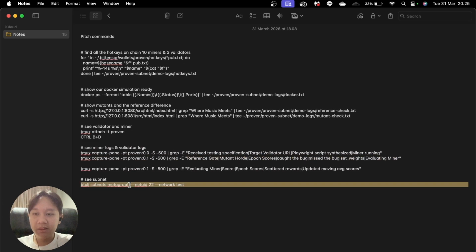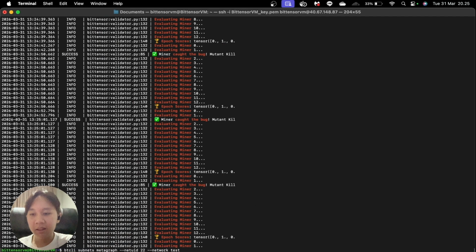You can see the subnet over here in BTCLI, subnets metagraph. We have our testnet on 22, the subnet on 22. You can check out there, and of course see our table of comparisons, whether the miners and also validators, and also the setup mechanisms over there.